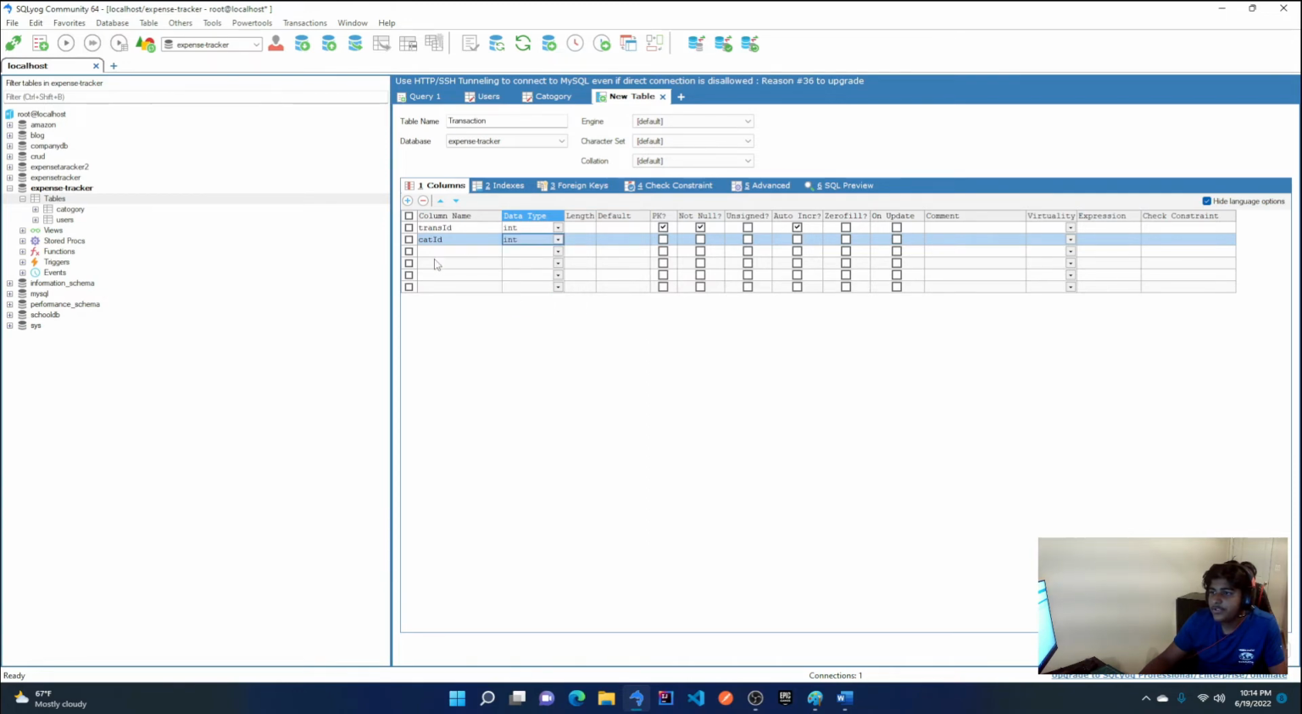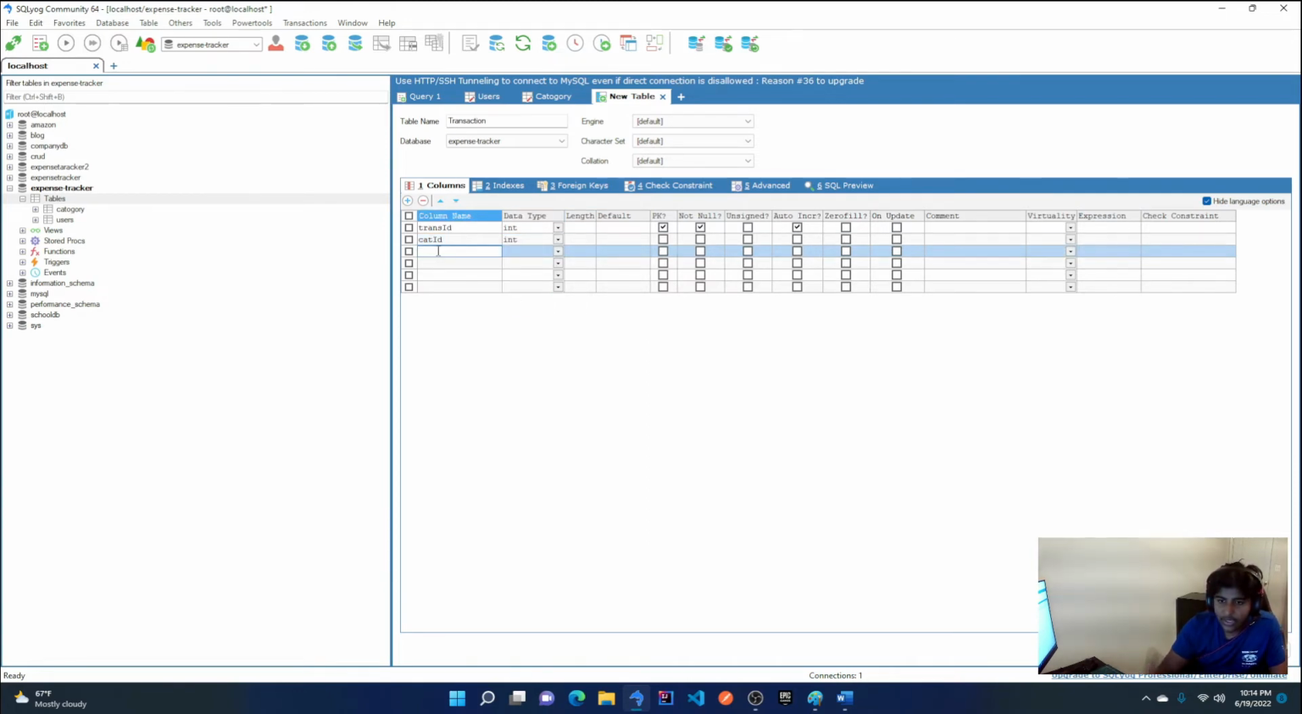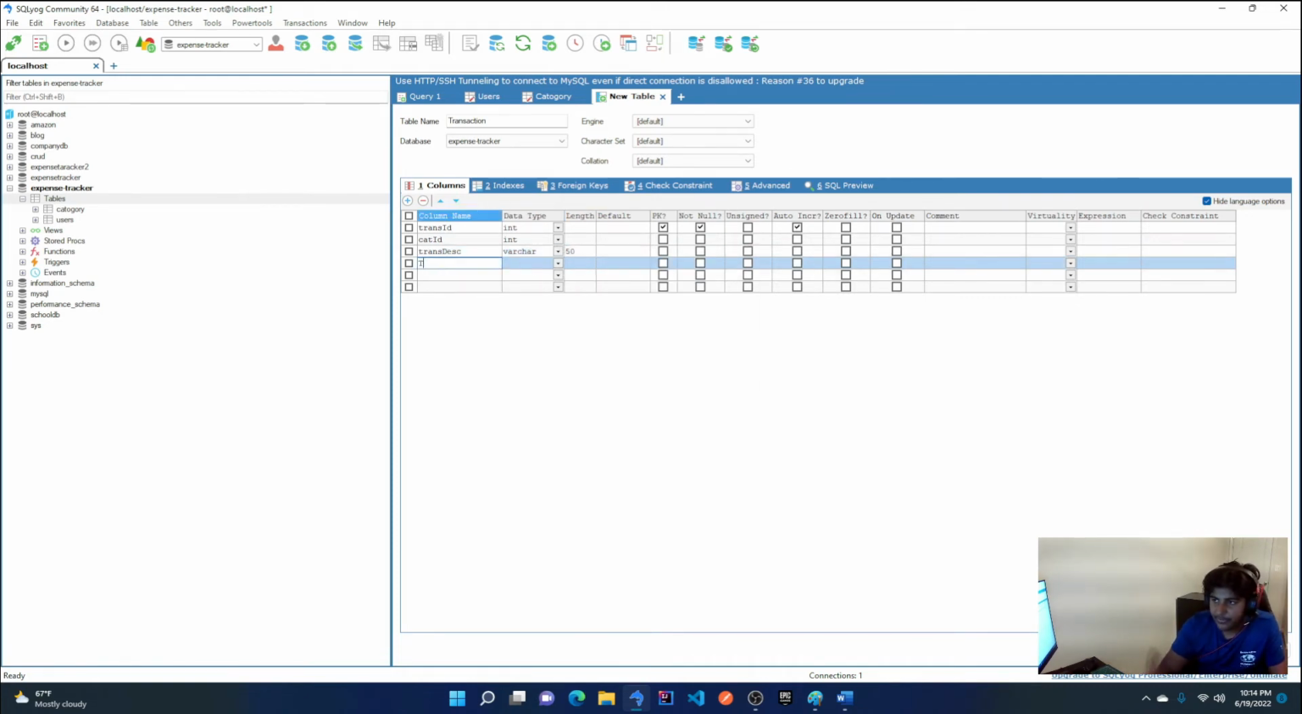It's also going to be an int, and what else do we need? Yes, a transaction description, varchar, so 50. You could make it whatever you want, it's up to you. Trans amount, we have a transaction amount, which is going to be a double because an amount could be in decimals. For example, if it's in cents, you're gonna need double.